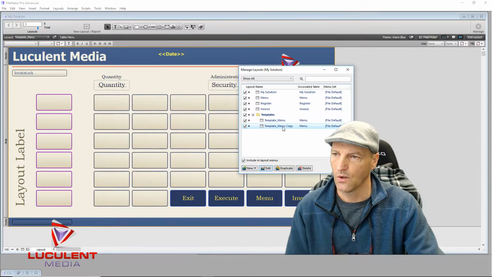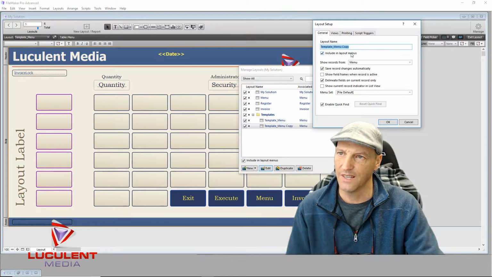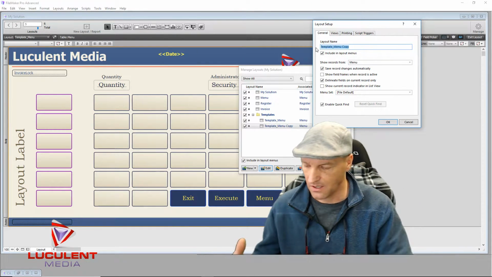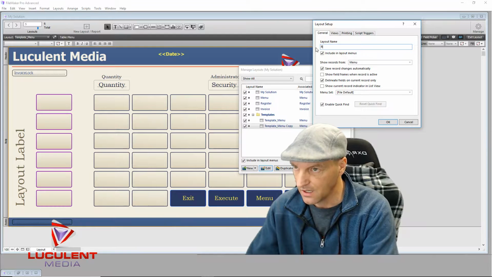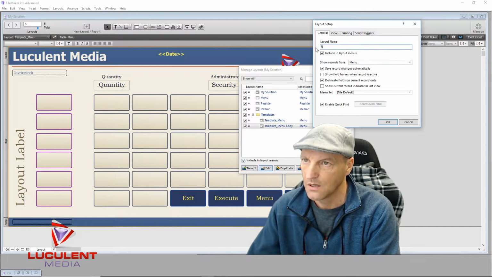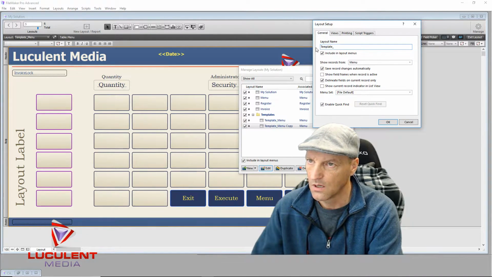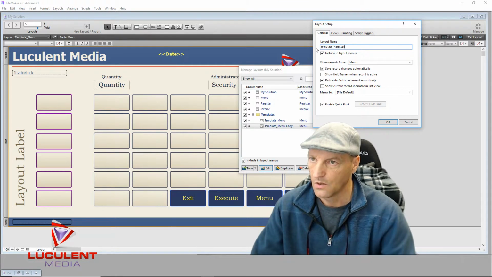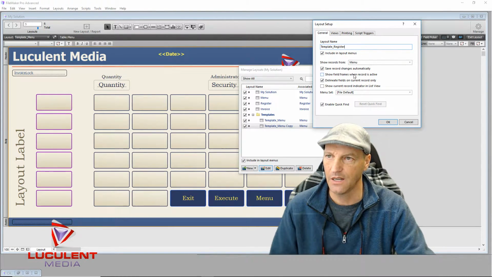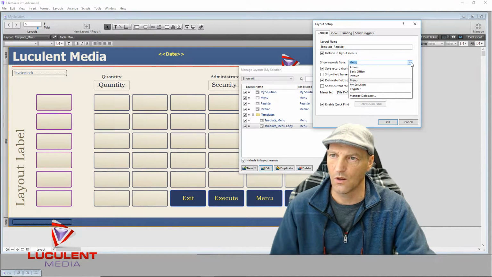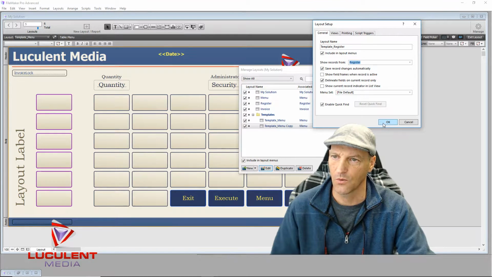it'll say template menu copy. So for this one, I want to edit, and I want to go into the name. And I want this name to be, let's just say, template underscore register. Because we're going to be working on the register today, and we want it to show things from the register. And we'll just say OK.